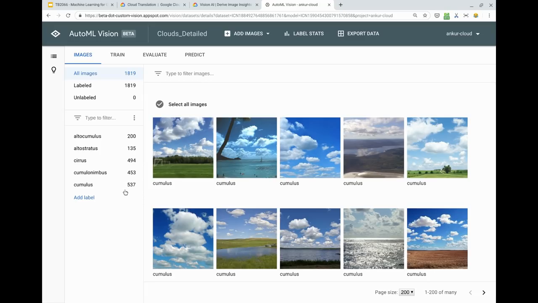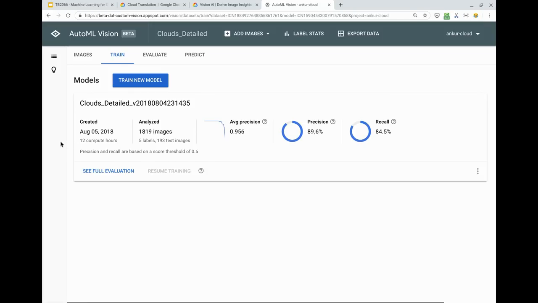And you'll see that the Cirrus, Cumulonimbus, and Cumulus have about 500 images. I didn't have as many for the Altocumulus and Altostratus. So they're only about 200 and 135. But when I go through the training, what you can see is that I said do it for 12 hours, and it came up with a model that's almost 90% in its accuracy.